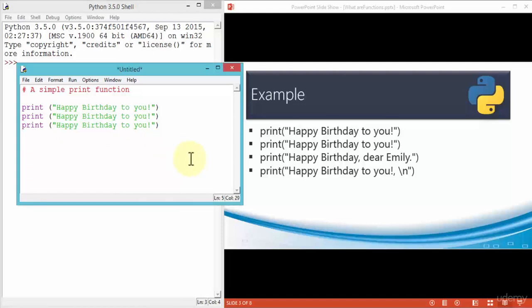So happy birthday, and I'm going to say dear Emily, and then my last line of code would also be happy birthday to you. And then I can use maybe a blank line. I'm going to say print hope you have a wonderful birthday. Okay, so just a simple block of code.